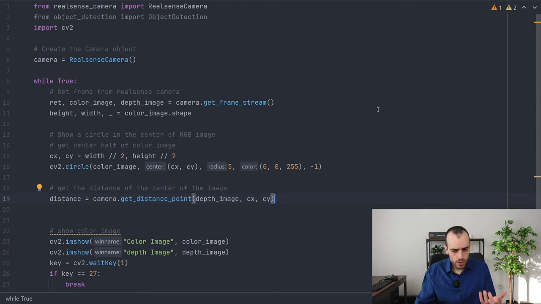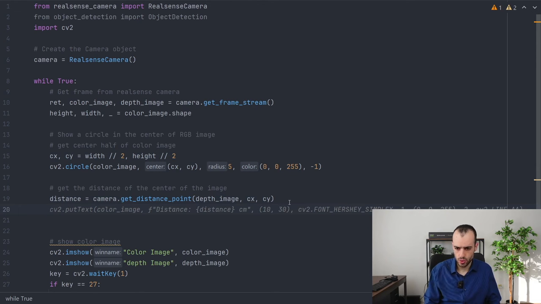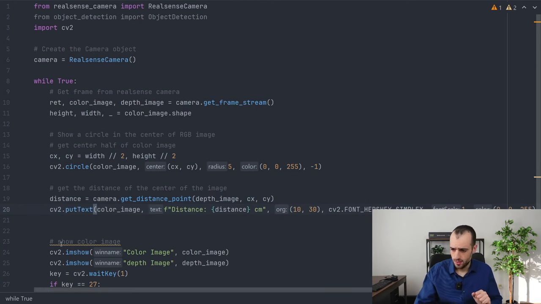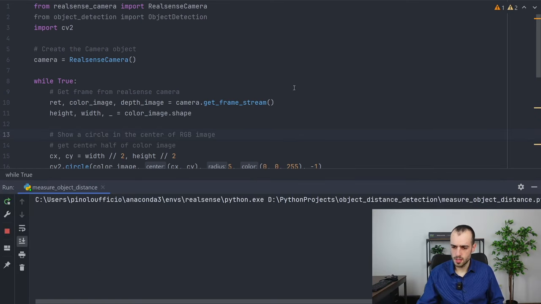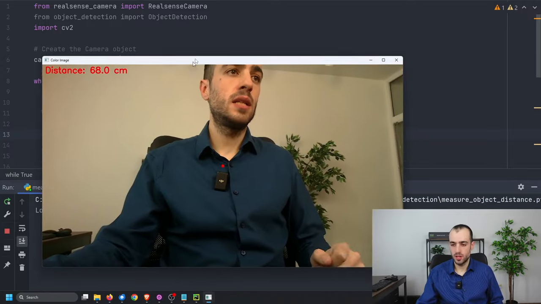Now, let's show also the distance close to the circle. We have already some good suggestion to show it. So cv2.putText, inside the color image, we want to show the distance in centimeters. Let's now run this one. And now let's see the distance of the specific object.